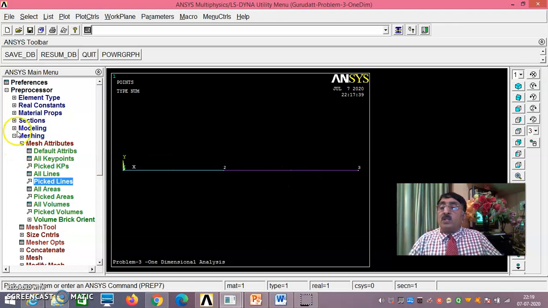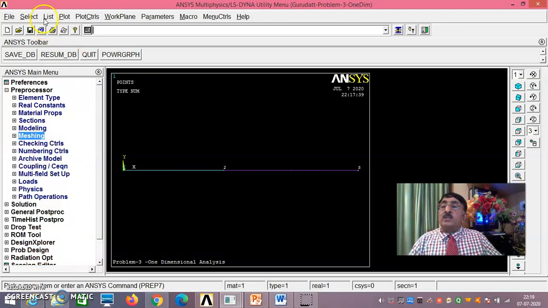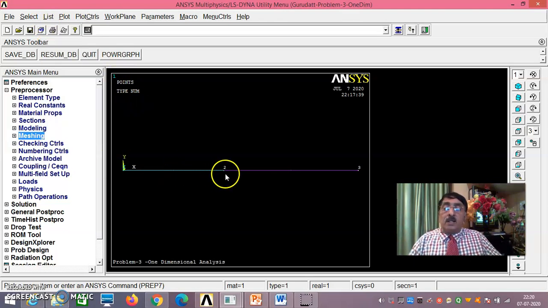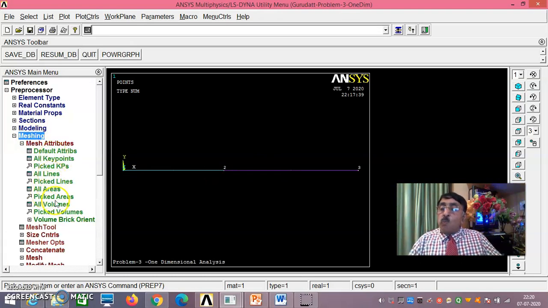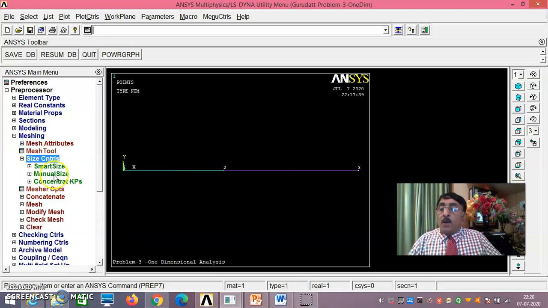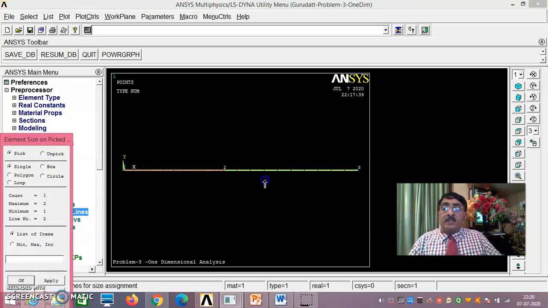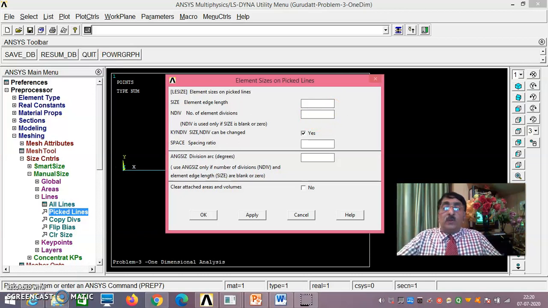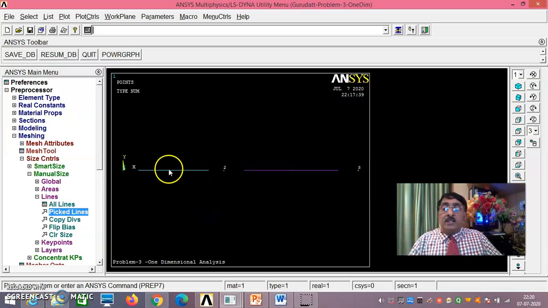Now you see here, once you've done this, the next thing is size controls. If you go meshing, under size controls, manual size you do, lines, pick these lines and say okay, number of divisions only 1 you do. That means this is one element, this is one element. Totally I want to create only 2 elements here.